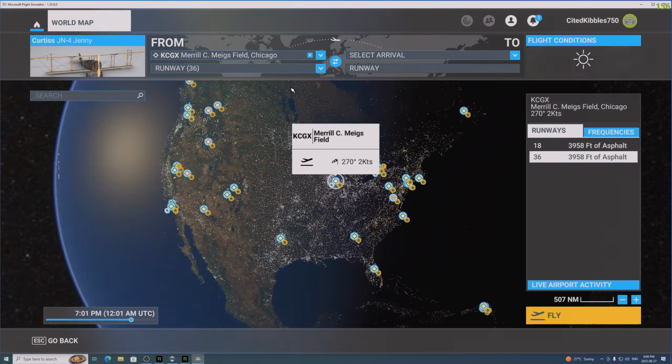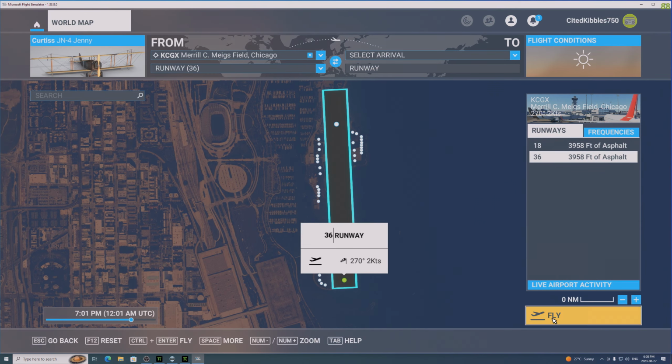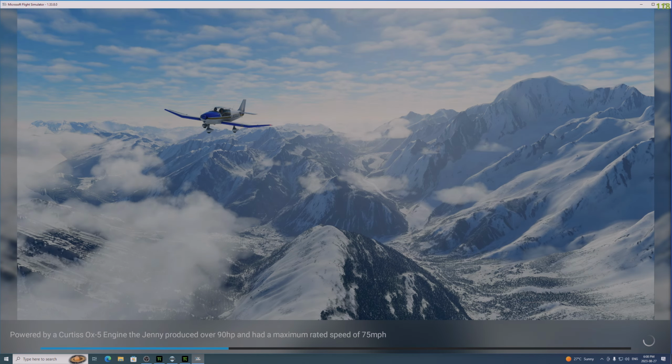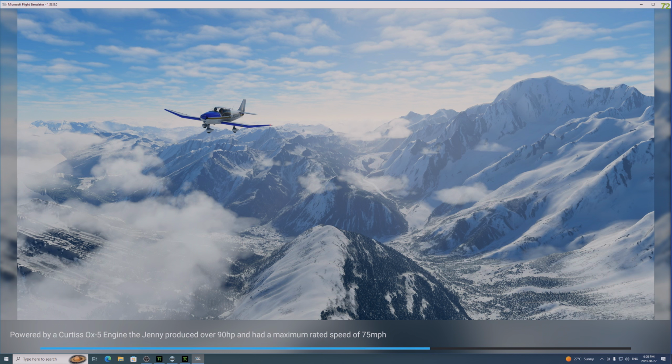We'll go back to Merrill C. Meigs Field. We'll hit fly. It shouldn't take as long to load up this time, I hope, because I don't think it flushes all of the data out of the memory. I don't know, maybe it does.